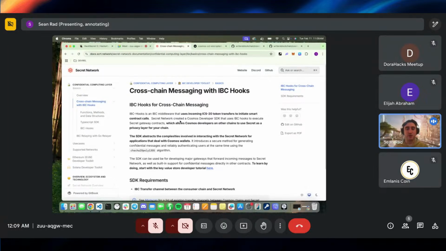And so what we've done using IBC hooks is now when you initiate a token transfer, you can also execute contracts on Secret. And we've created this whole IBC developer toolkit where you can use contracts on Secret as a confidential computation layer for your chain. So any chain that you're on in the Cosmos, we're going to be using Osmosis today as the example, you can package your data, encrypt that data and store it in a secret contract, and then have unique query permissions to query that data in a secret contract.